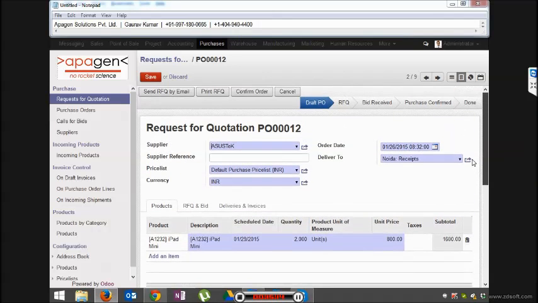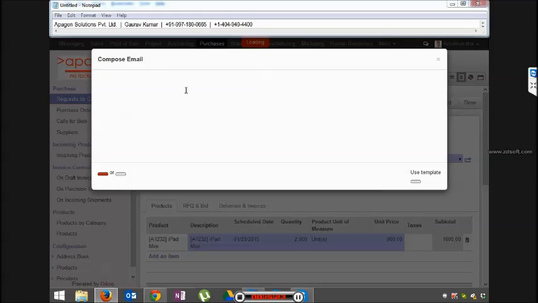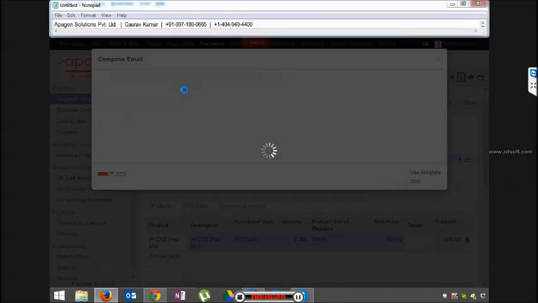Once this purchase order is created, the next step would be to send it by email to our supplier. To do that, you will click on send RFQ by email. By default, it will pick the email address from the supplier. In case you do not have the email address of the supplier, it will give you a warning.